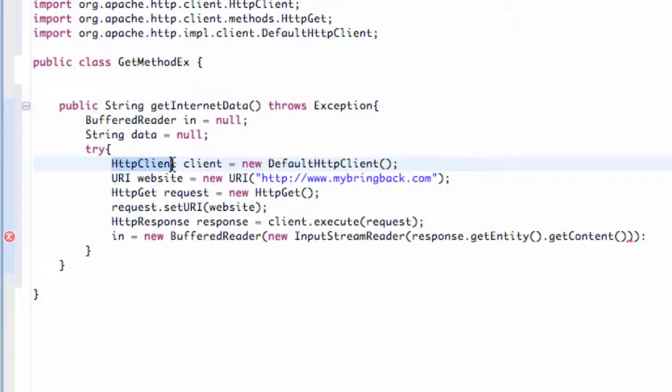But then what we do is we set up an HTTP client, which is just going to be the default client. We set up a website that we want to process some information from, and we set up some sort of request or some sort of method. Since we're just trying to get the data, we're going to use the HttpGet. There's also a put, and a post method that you can use, but right now we're just working with the get method. Then once we set up our request, which again is just our get method, we're going to set the URI to our website, and then we're going to try and execute everything. So we're going to refer to our client, and we're going to execute the request that we set up, and then we need some way to read it.